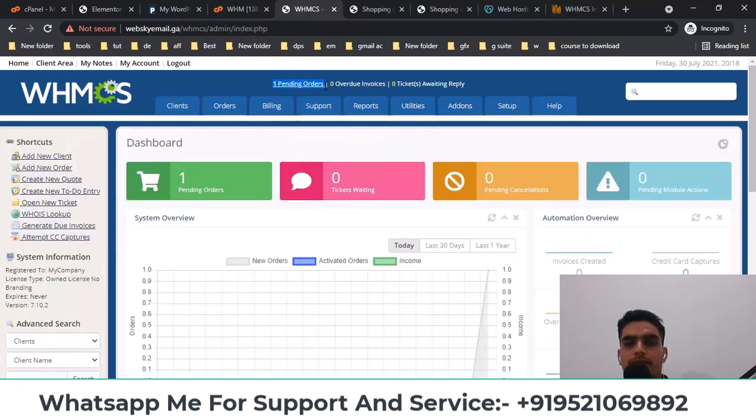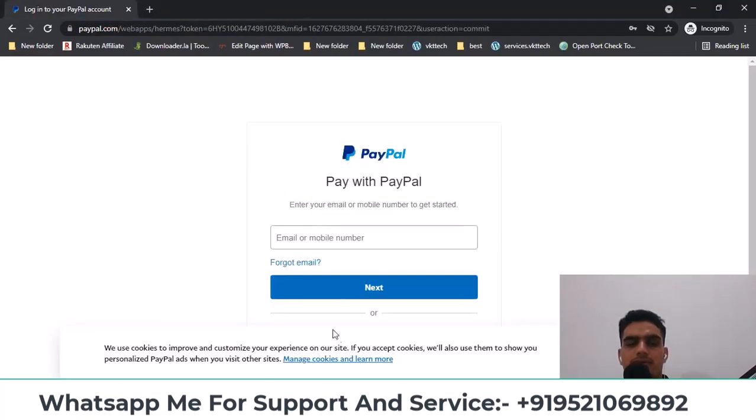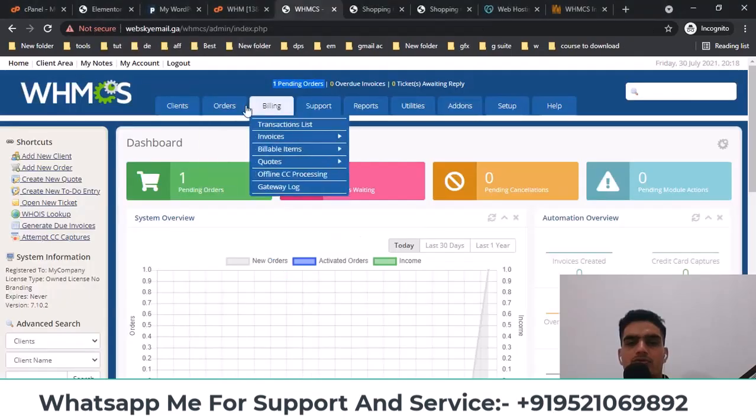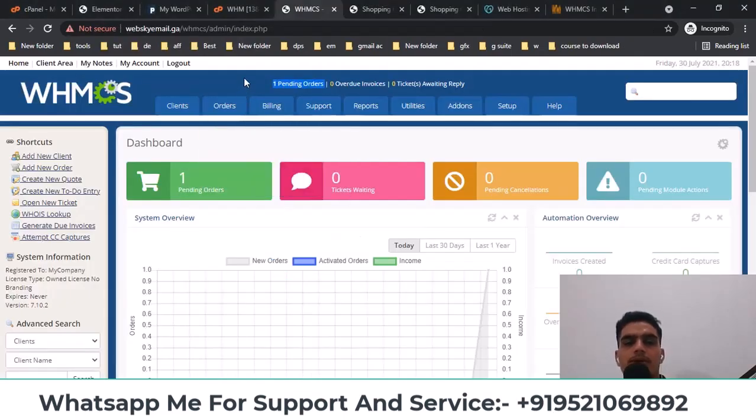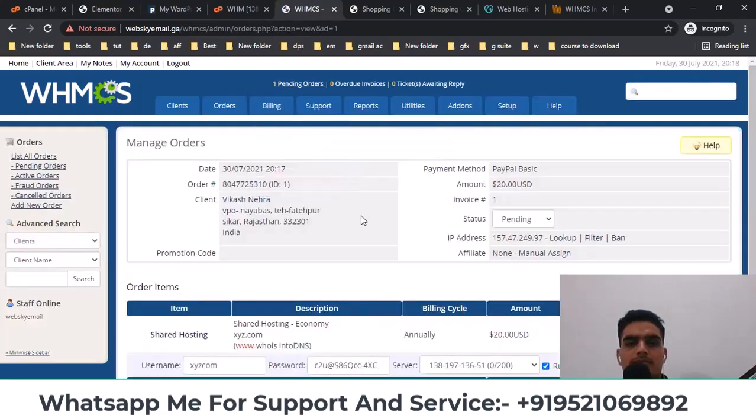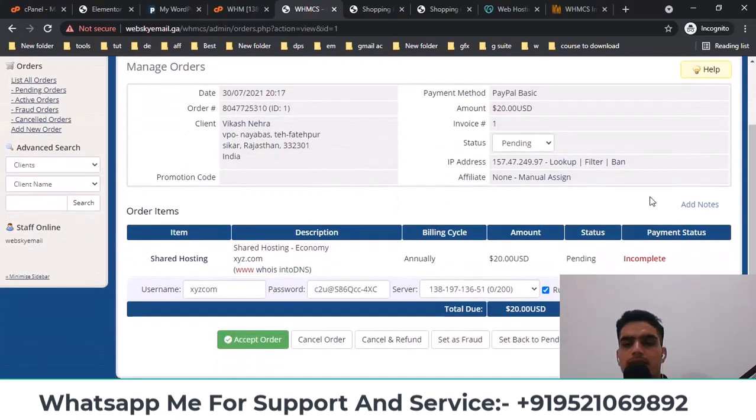I will not make the payment here right now. I will not make the payment through PayPal, etc. So I will directly approve it from here that yes, I have received the payment. So here 1 pending order is showing. I will click on it now. As soon as I click on it, it will show here that the payment status is incomplete right now. Okay.